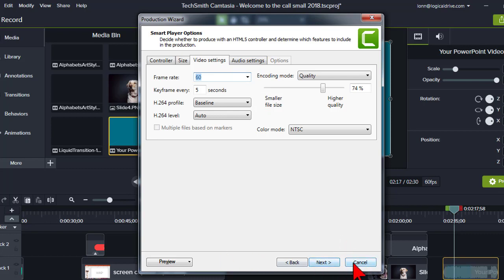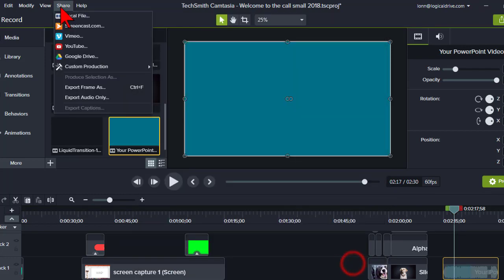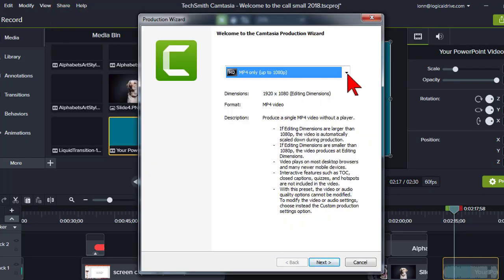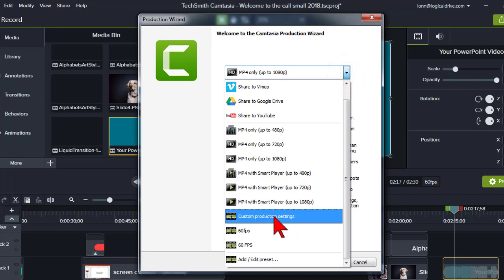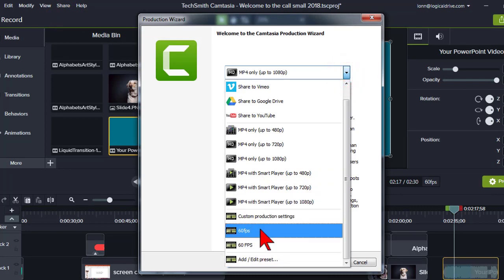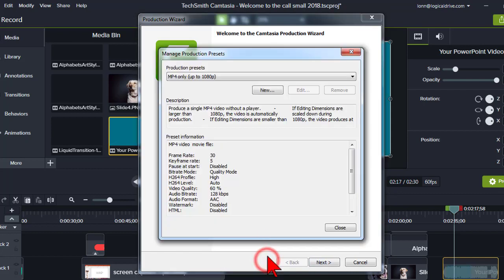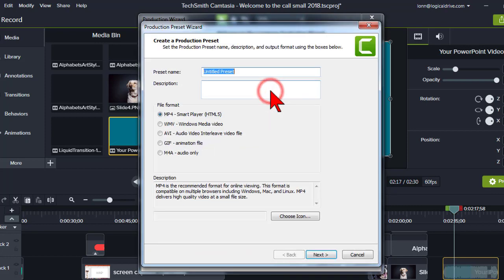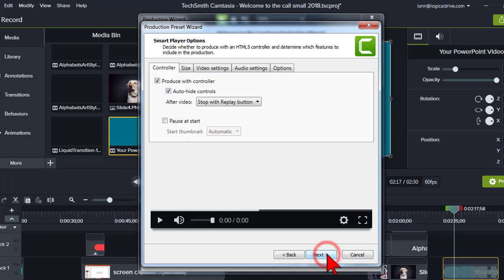I've actually created a preset for my 60 frames per second. Let's try looking at that real quick. So you can create custom presets. You'll notice here I have two that I was testing, but they're essentially the same. You can create your own preset, and basically I'll just call this test. And then it basically just walks through the production wizard again.